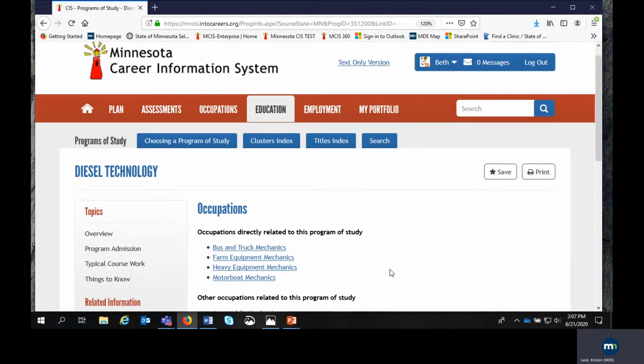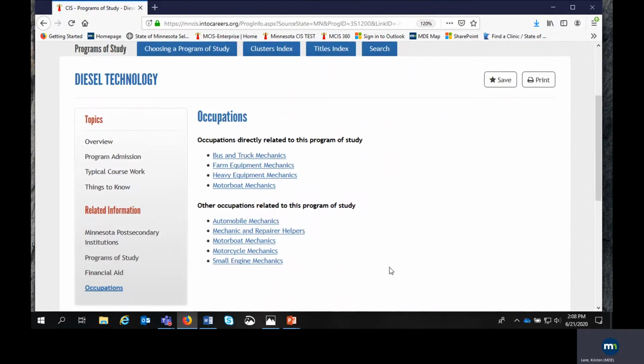Occupations. Right here at the bottom will give you occupations directly related to diesel technology and other occupations related to this program of study. So this is where they'll find that the farm equipment mechanics are going to be right in with that diesel technology program, that it directly is related to that occupation.